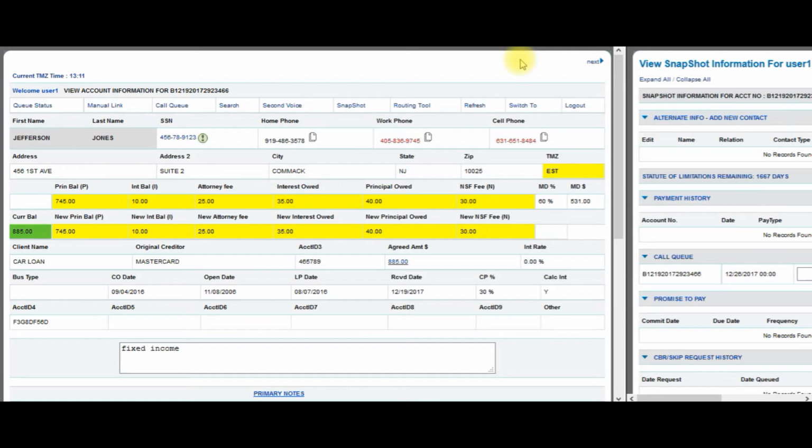Okay, now I'm logged in as a collector and I can see the collector screen. Remember, if you're a supervisor, you see both sides. Collectors will only see this and their queues. So we take a look at this account. Let's go right to the money part of this.